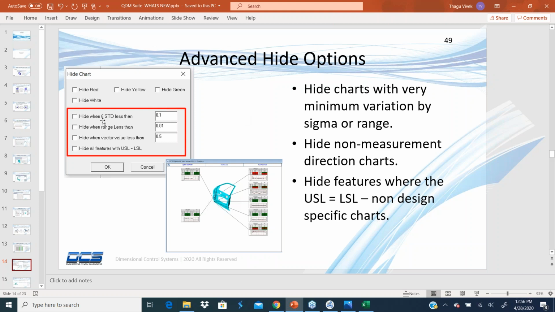You could hide those charts based on 6 sigma or by range. Sometimes if the range is very, very small, then hide those charts. So it goes through the entire report and hides all the charts where the range is less than 0.1. Similarly, a vector value. If it's not a prominent measurement direction, if the measurement is happening in the X, the Y, and Z, or the vector value is 0, you might want to hide those all for every point. By checking this one box, you can hide the vector value, which is less than 0.5.